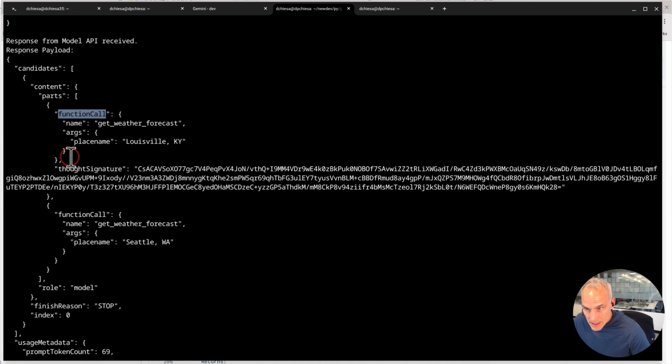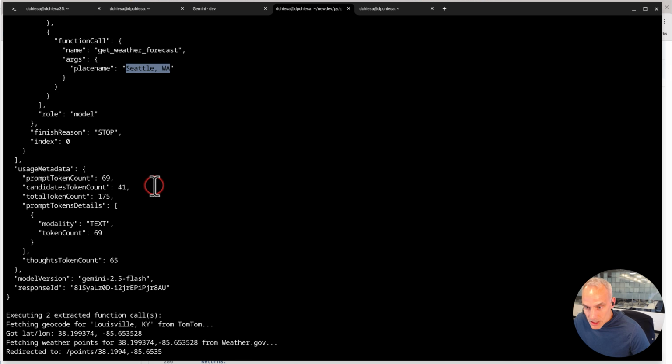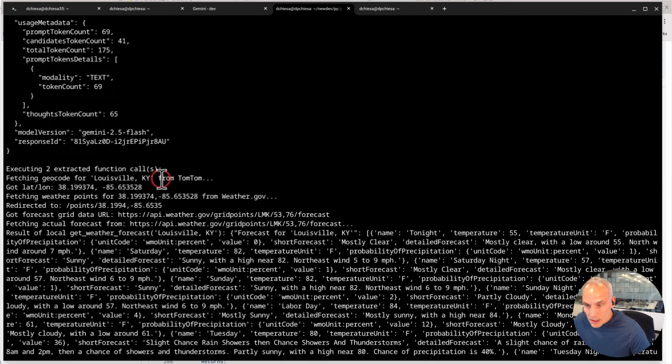Function call. That is Gemini telling my app, I want you to invoke that function. And here's another one, function call. I want you to invoke the same function. First, I want you to invoke it with this argument. Then I want you to invoke it with that argument. And that is the response that Gemini sends back to me.